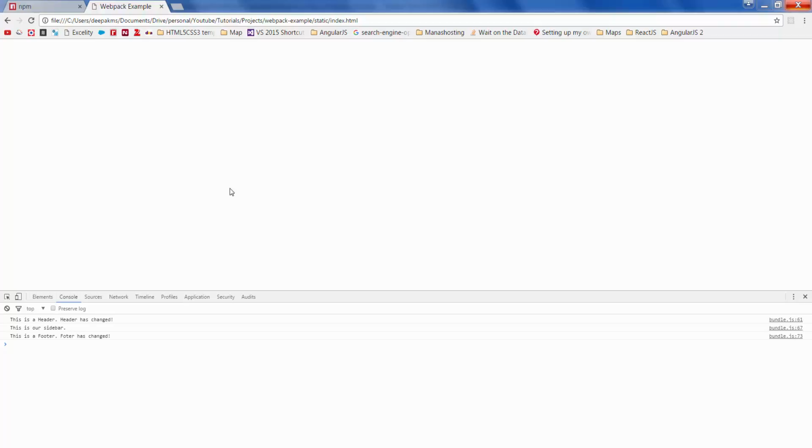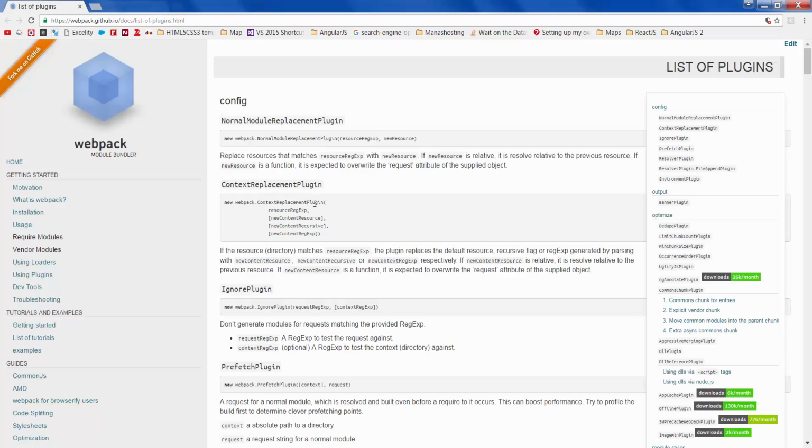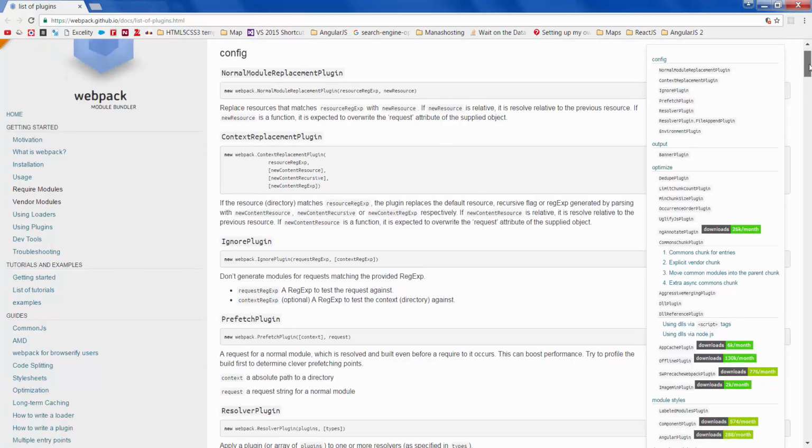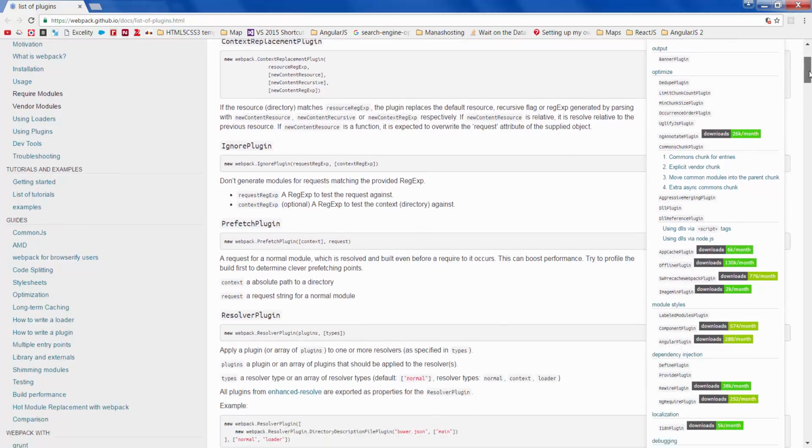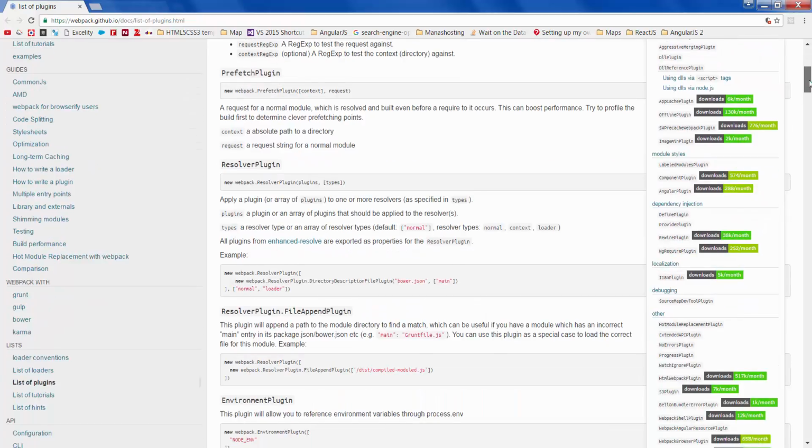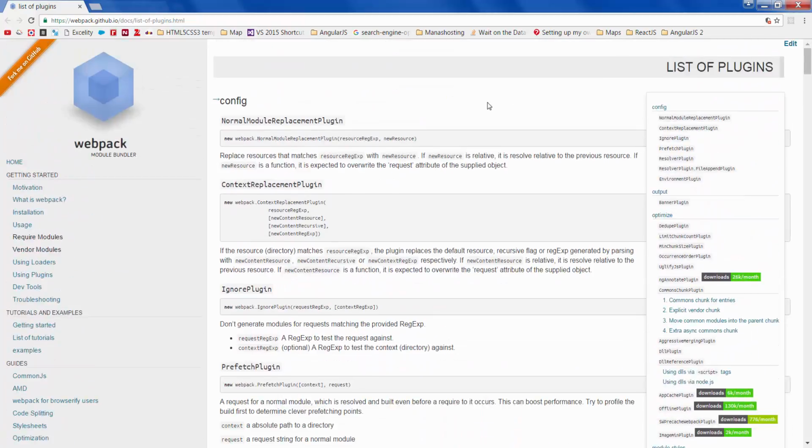There's another thing that I'd like to talk about, which is optimizing our output file using Webpack. Webpack has various optimizing plugins. If you go to the documentation, you can see there are various plugins available. I'll not get into the details of all of this, but we'll just use the ones which are really required to optimize our output file and decrease the size of the file.